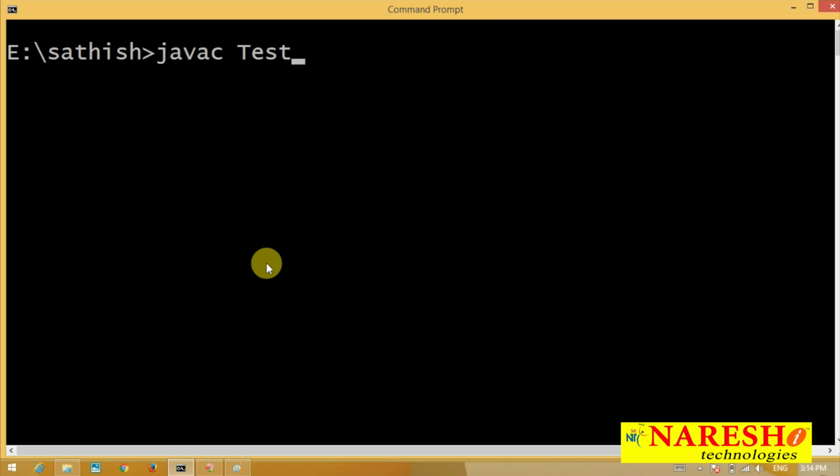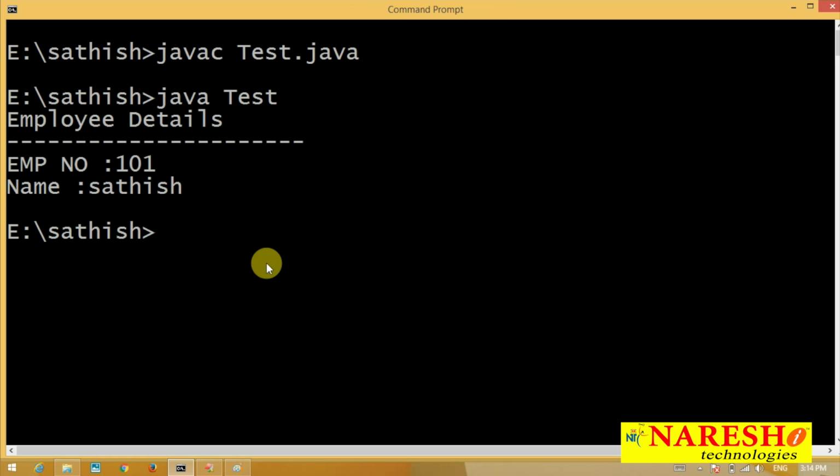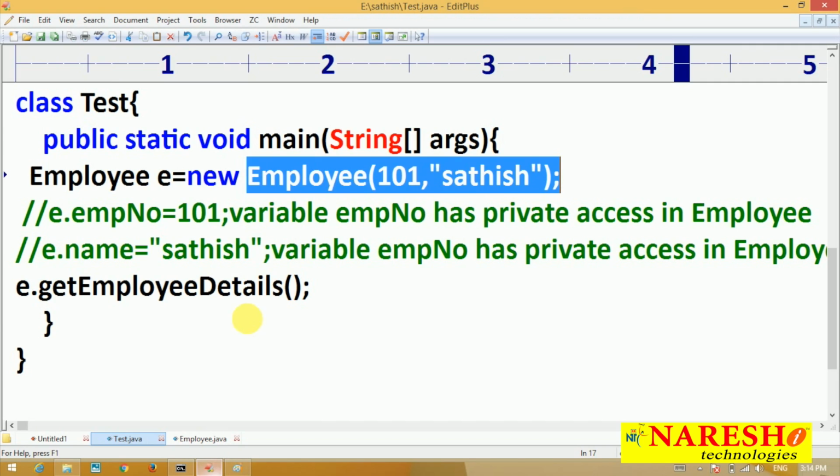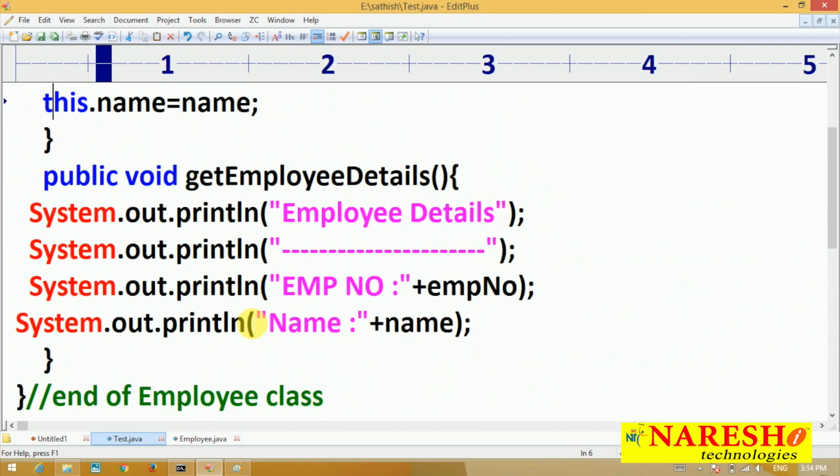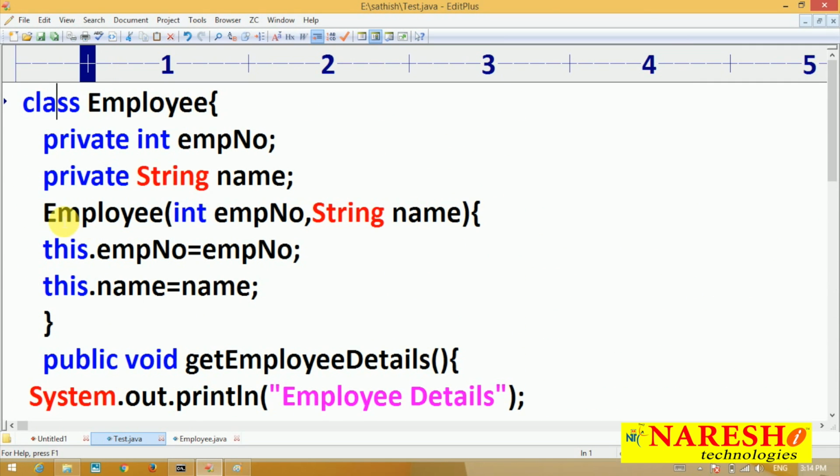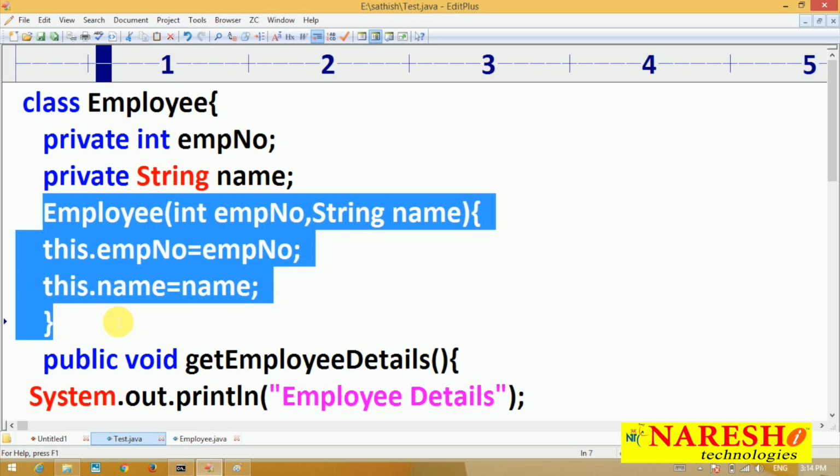javac Test.java, java Test. So like this we can utilize constructors to create an object and to provide the initialization to the properties of an object.